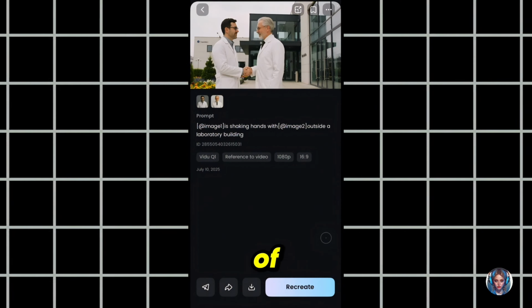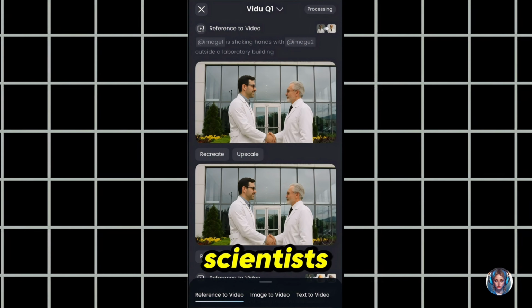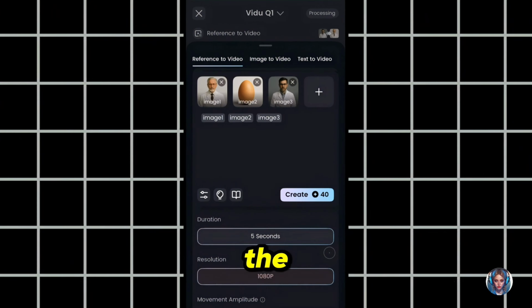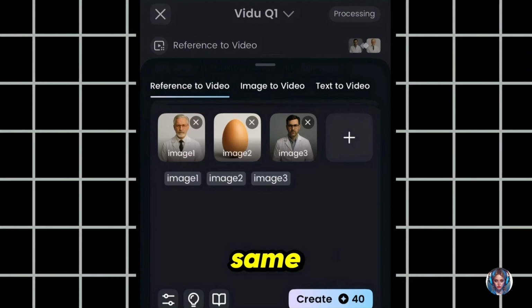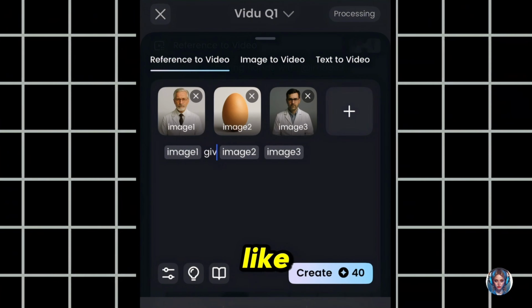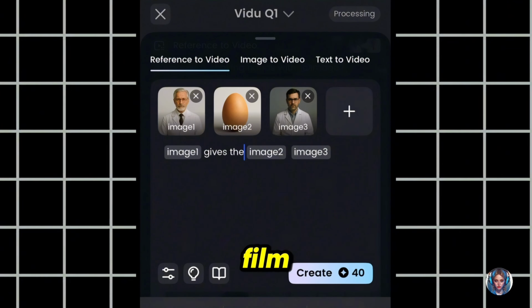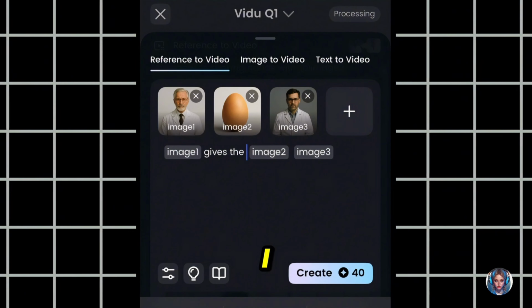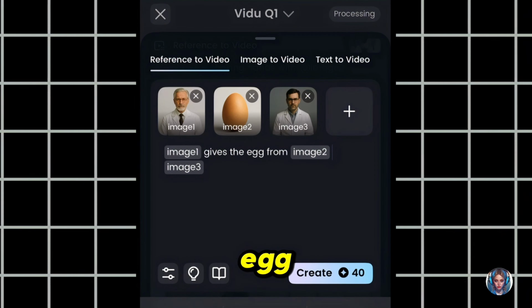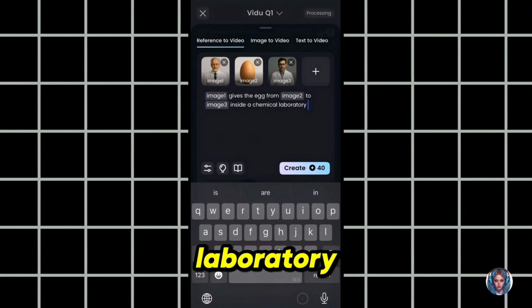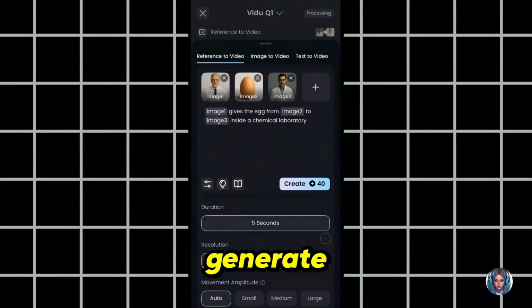Now, in the next part of the story, I want the same 2 scientists to appear again, but this time one is giving an egg to the other. So I am keeping the characters same for the consistency, which is important if you want your scenes to feel like they all are a part of the same film. I also added a 3rd image of an egg. So here is the prompt I wrote. Image 1 gives the egg from image 2 to image 3 inside a chemical laboratory. So I will go ahead and generate the video.